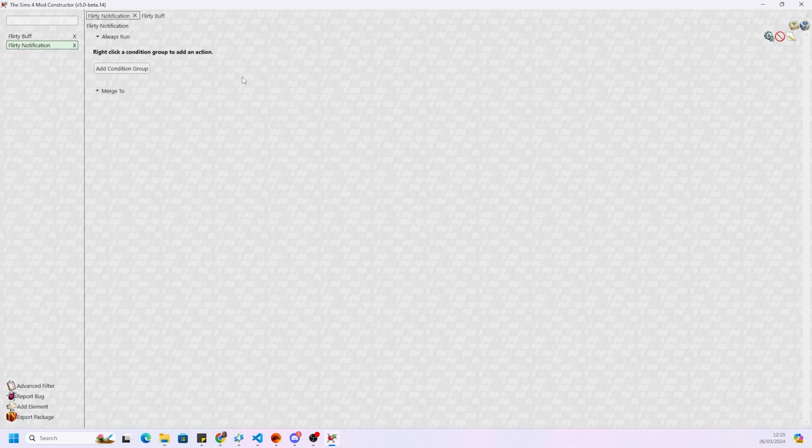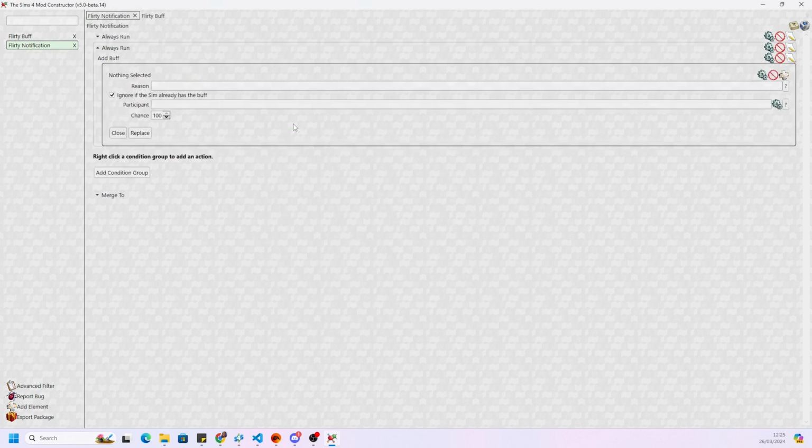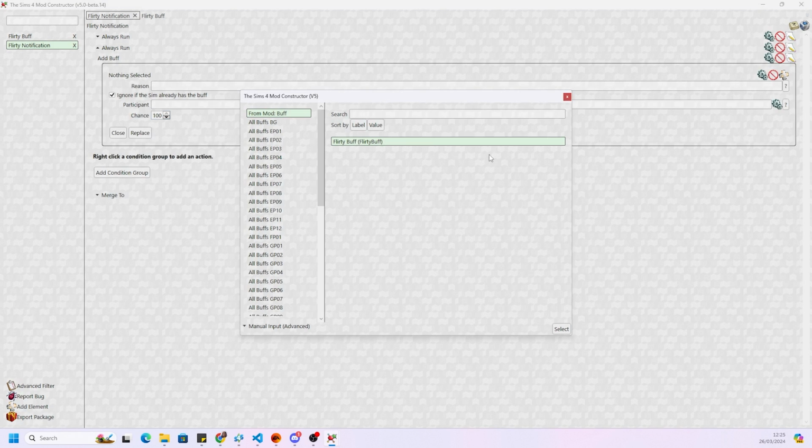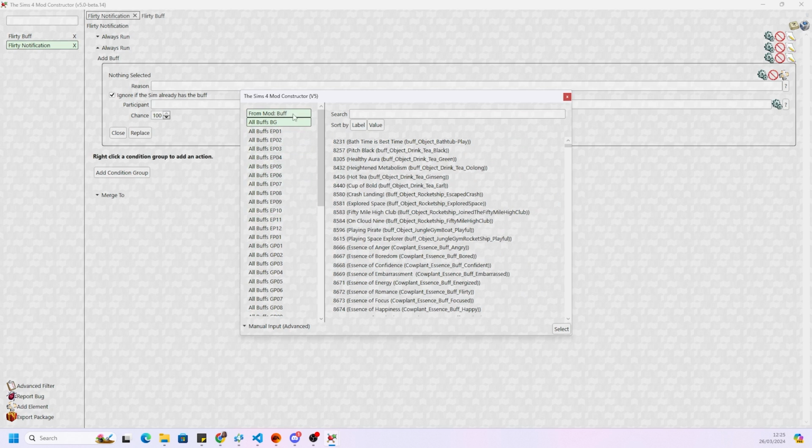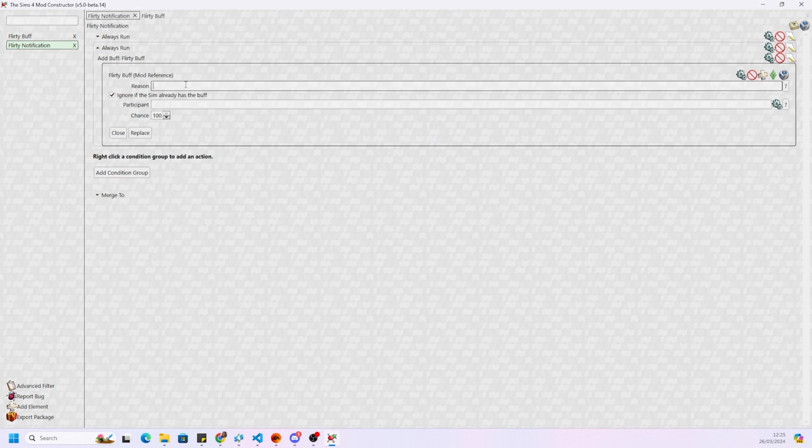Another thing I'm going to show you guys is how to also have the buff show like I did in game. So add condition group, always run, right click, add action, and then go to buff, add buff, and then you can select a buff that you've made already, like so. You can select a buff in game if you wanted to, but we're going to select the buff we made already, and then you're going to give a reason.